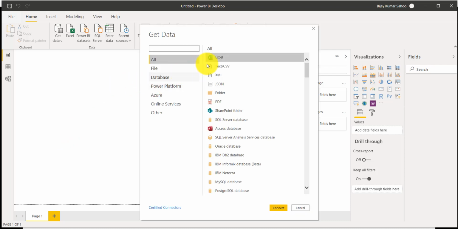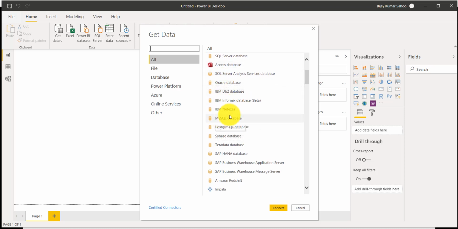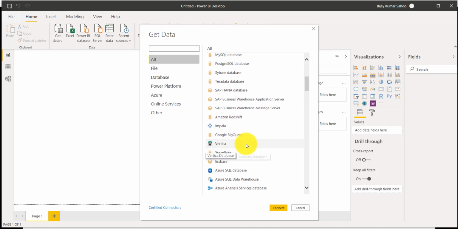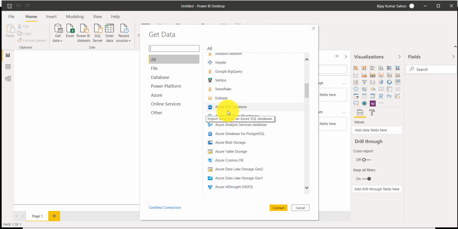For example, you can see here Excel is also there, SharePoint folder, PDF files, JSON, CSV or text format, and various other things like you can see here MySQL, IBM DB2 database. So we have a lot of data sources from where we can get the data. You can see here Azure SQL database. We will visit some of these data sources later. For example, we will see how we can get data from a folder, SharePoint folder, or from a SharePoint list.